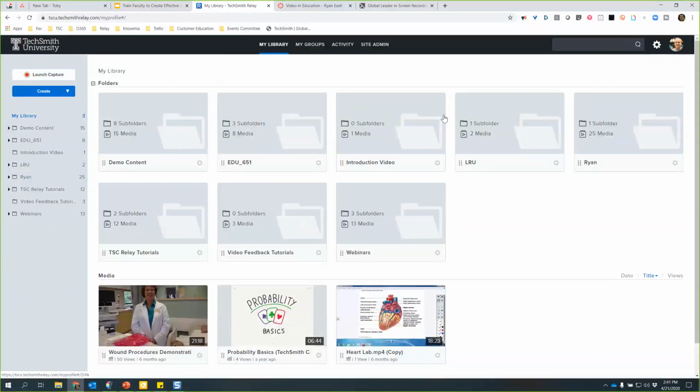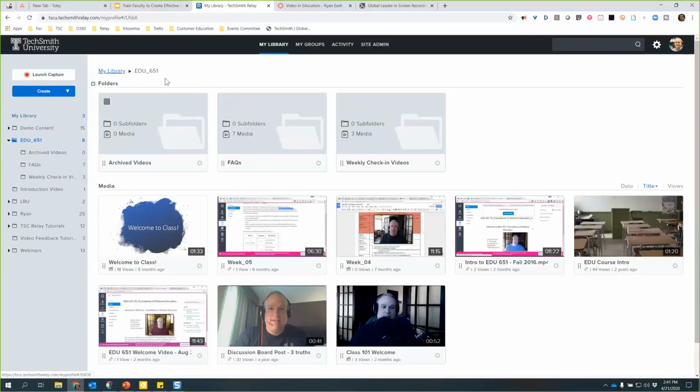This is my Relay library. This is my demo page. You can see it says TechSmith University over here. This is where you can upload your content. You can record your video content, create folders. I have this EDU 651 folder here that has some content organized. And this is where it lives here in the cloud.